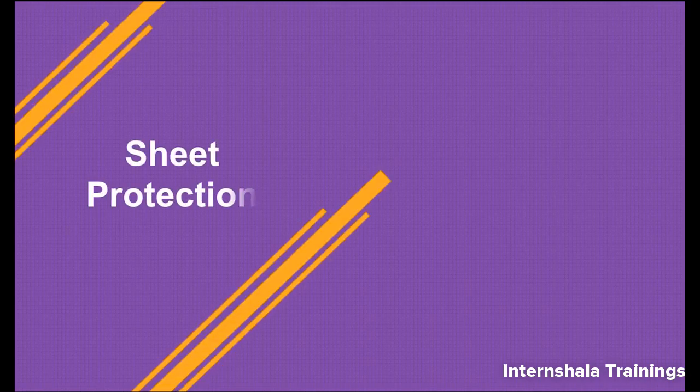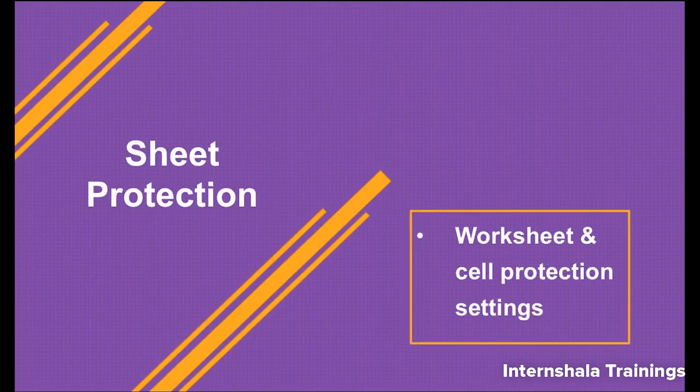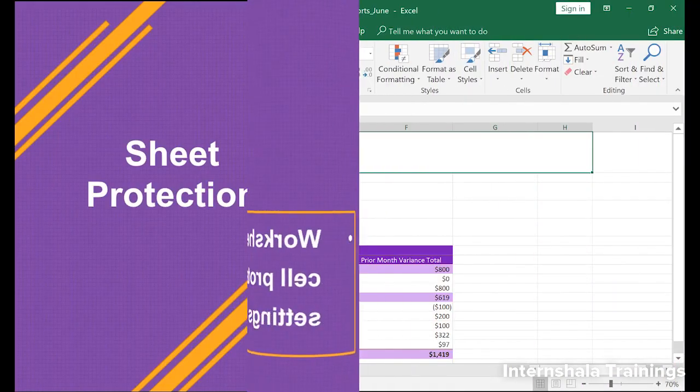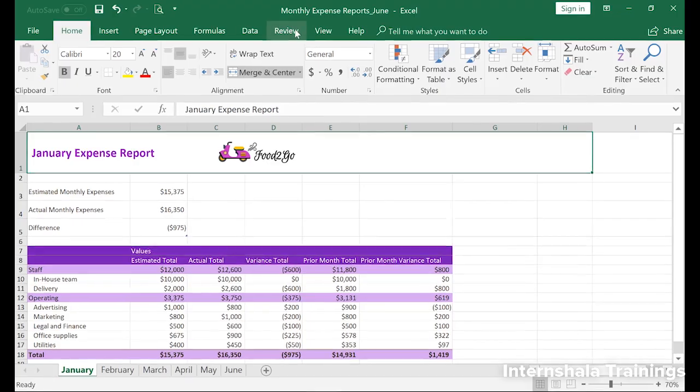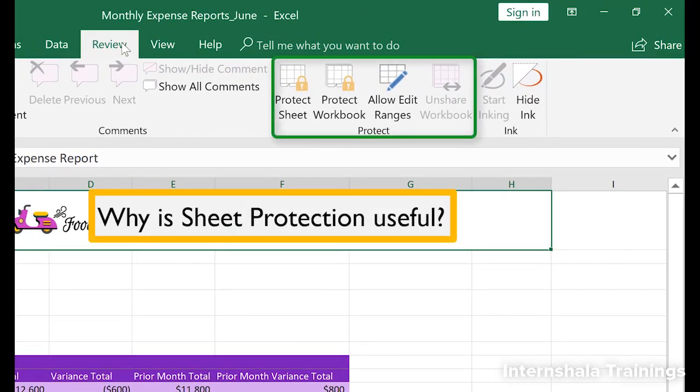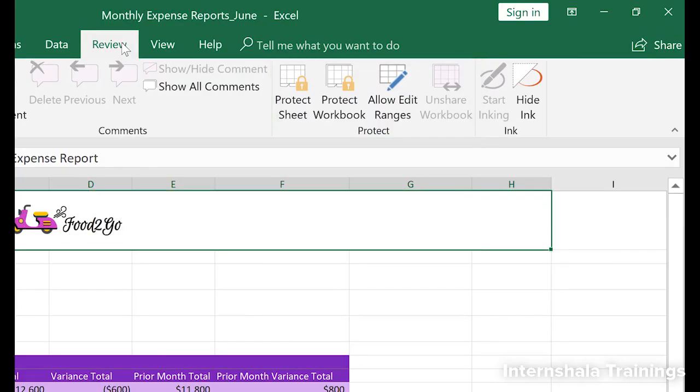In this section, we will look at Excel worksheet and workbook protection settings. Excel files can often contain sensitive data and complex formulas, especially when there are multiple linked sheets. Excel has some useful protection features that are found in the Review ribbon. Before we learn how to apply them, let's think about why they are useful.